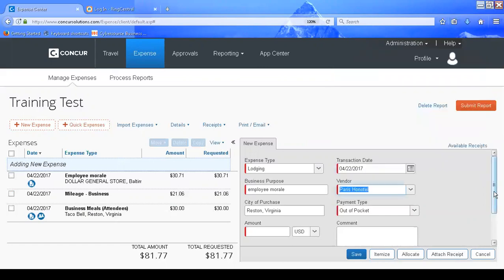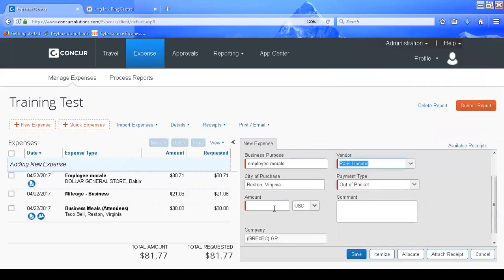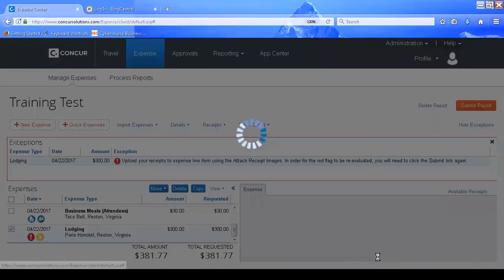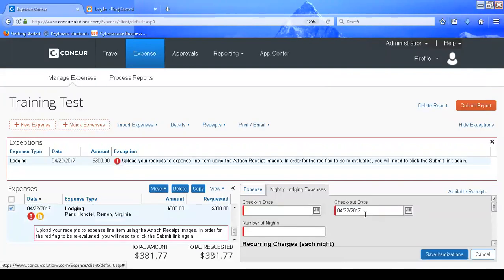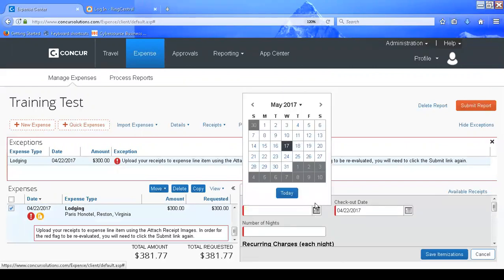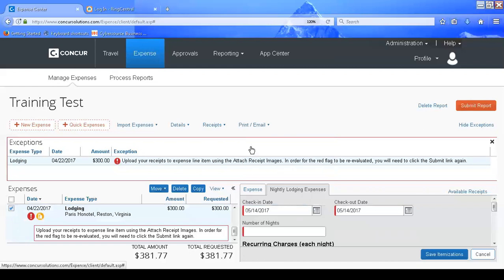I didn't see a Super 8. And we can itemize it or allocate it. To itemize is if we are putting in more detailed information of that expense. So here we're going to put in a check-in and check-out date.